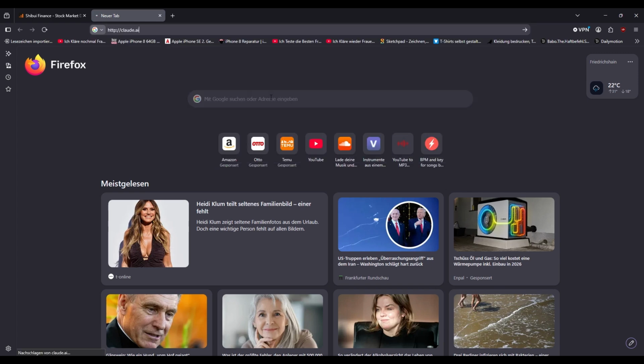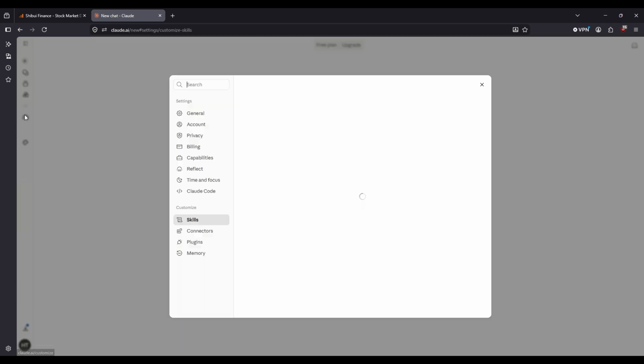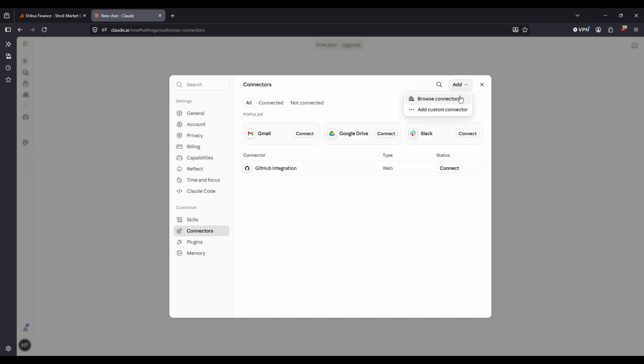First go to Claude.ai. Then click on Customize, then on Connectors. Click on Add and add Custom Connector.